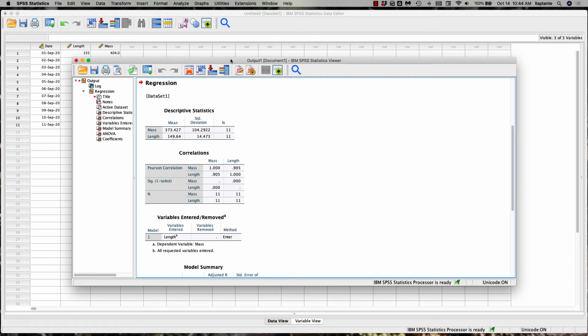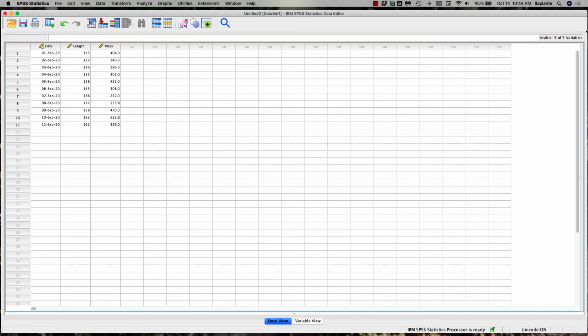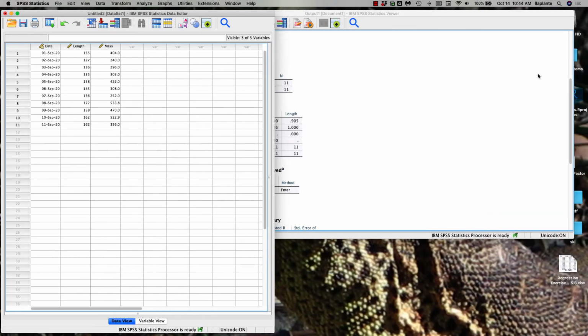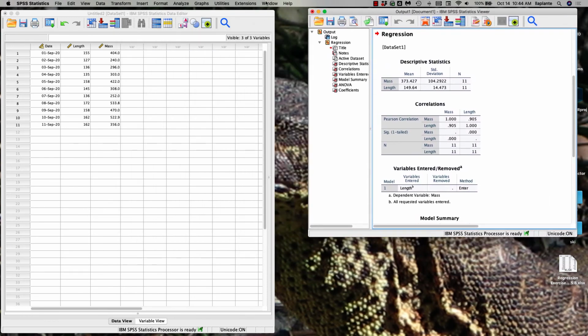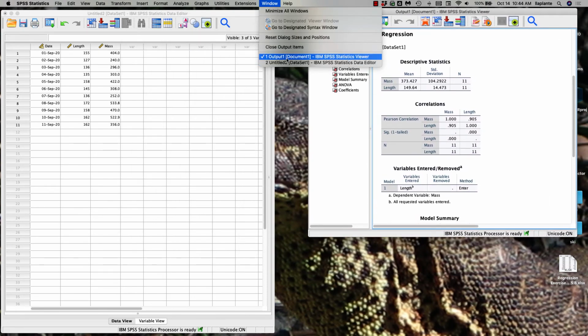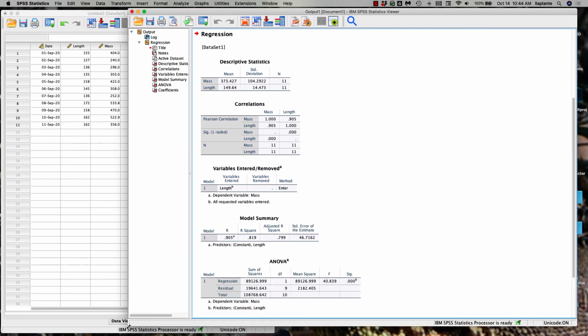So SPSS creates an output window, which is a separate file from the data sheet itself. So let me just put these side by side. It would be like having a Word document and an Excel document. If you go to Window, you can see there are two separate files, the output and the data set. So when you save one, you have to make sure you save the other as well. So let's go ahead and look at the analysis.